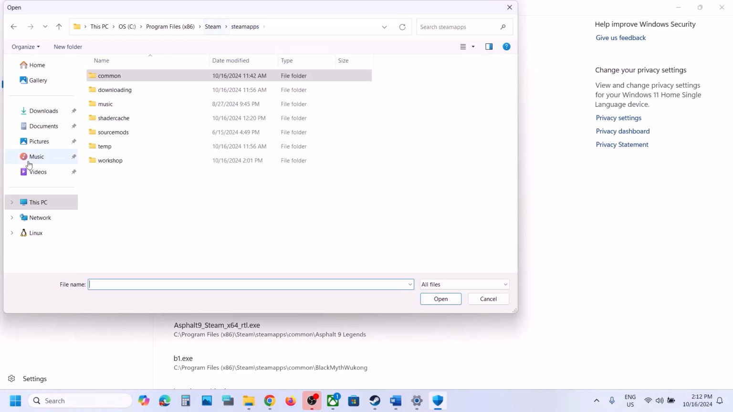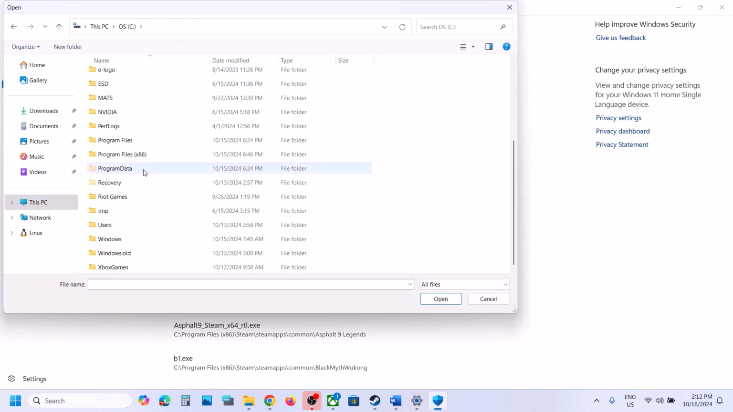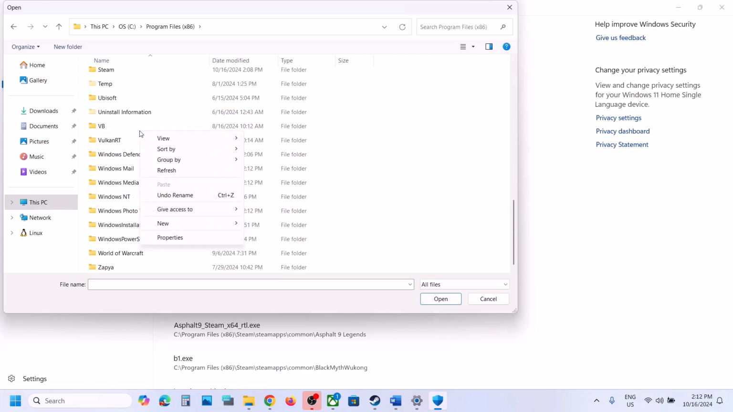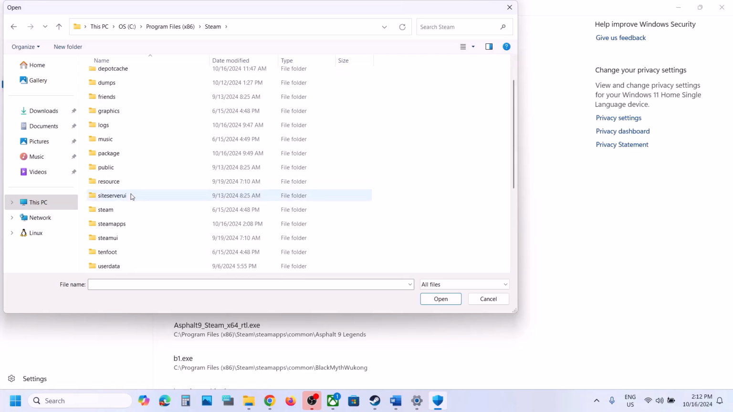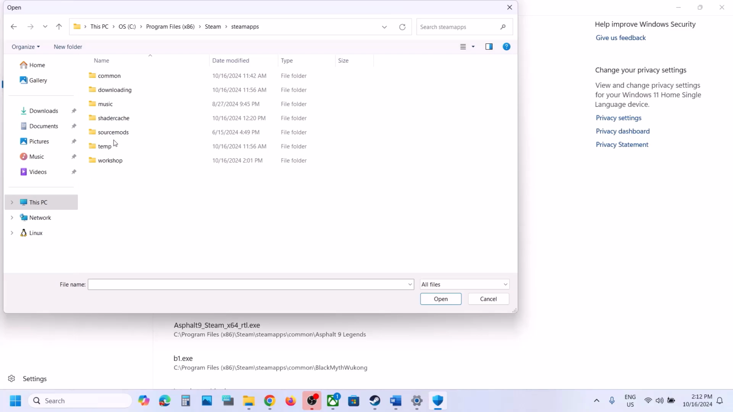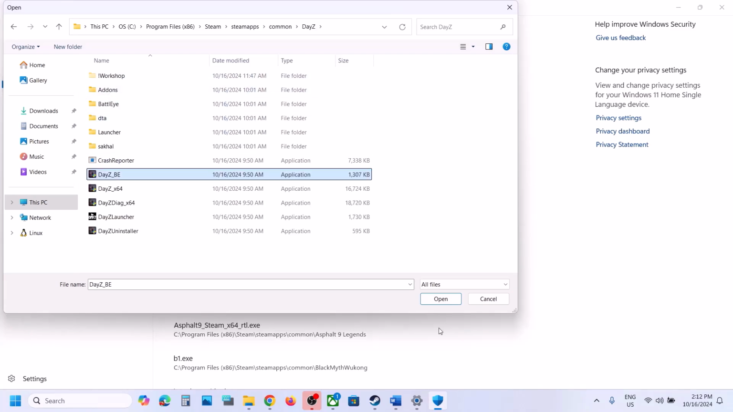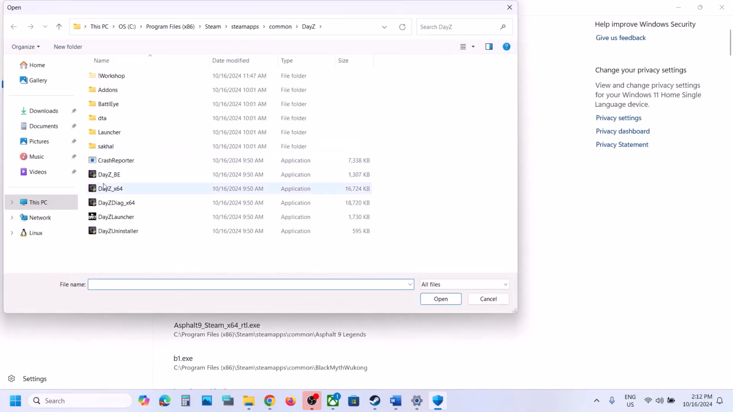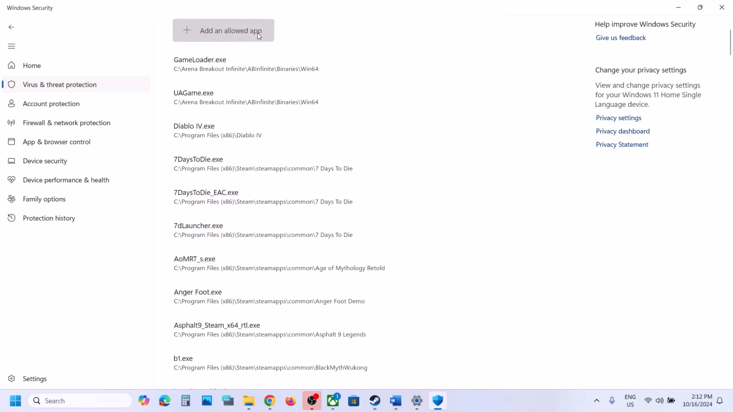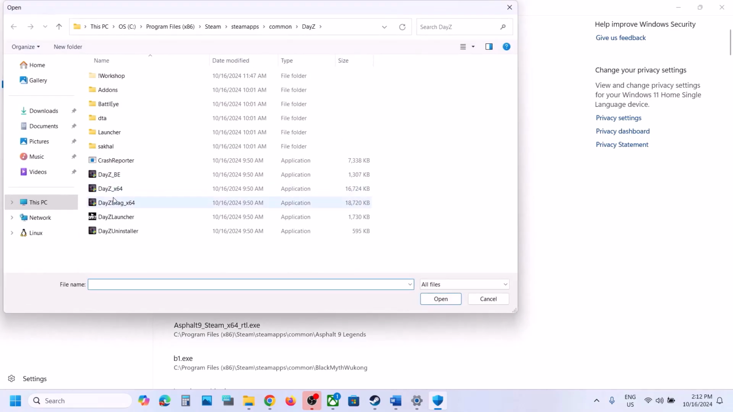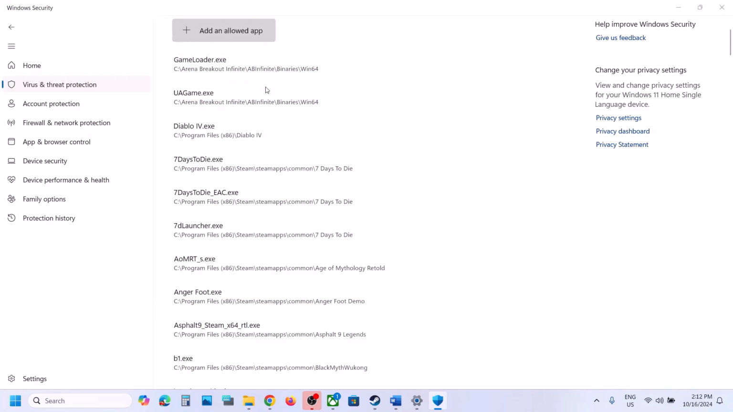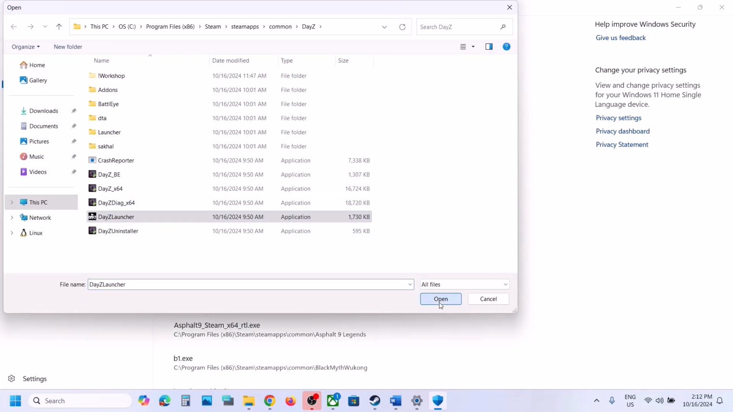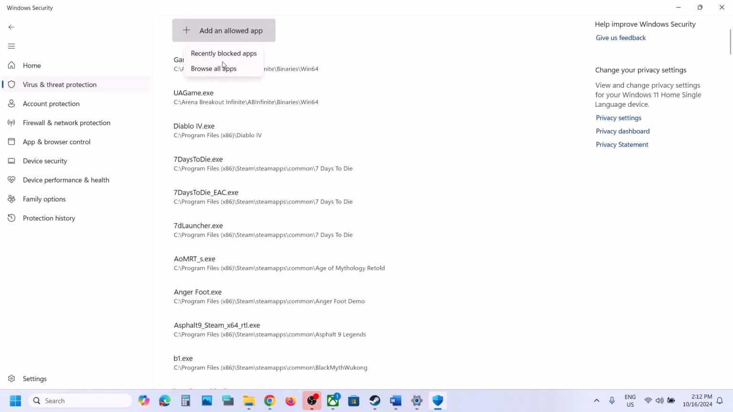So wherever the game is installed, if the game is installed in C drive, open C drive, Program Files x86. Now open the Steam folder and then open the steamapps folder, and then open the common folder, open the DayZ folder, select the exe file and then click on open. Add an allowed app, browse all apps, select the second exe file, click on open, add an allowed app, browse all apps, select the third exe file, open, browse the fourth one, fifth one.